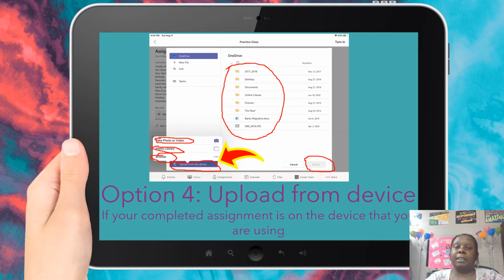So that is basically the 4 ways that we can add work, okay? We can upload or attach from OneDrive. We can attach a new file. We can attach a link. And then the 4th option, which is most common, is we can attach a photo, or we can browse and upload something from our devices, okay? Again, if you have any questions, please let me know. And it's just a matter of getting used to it, okay?